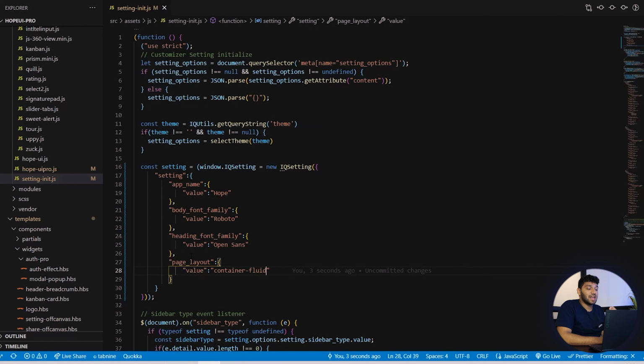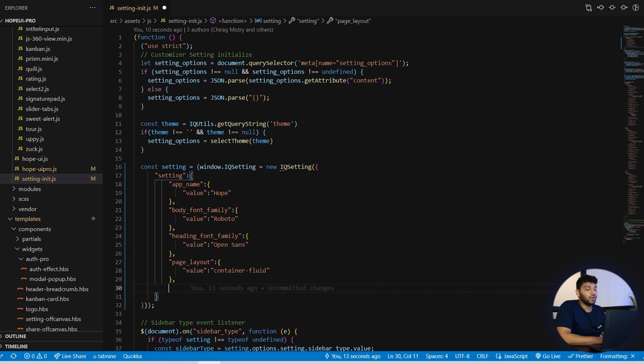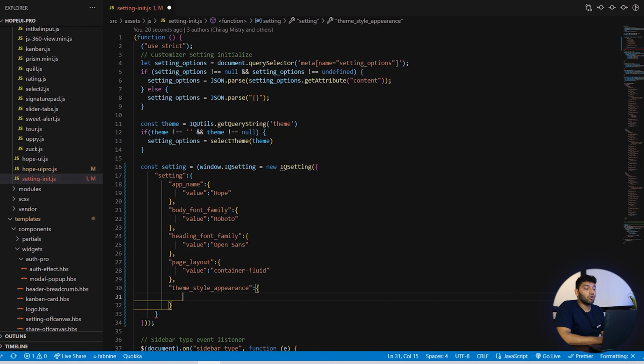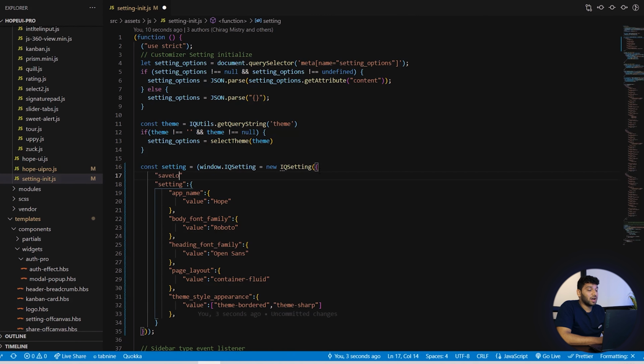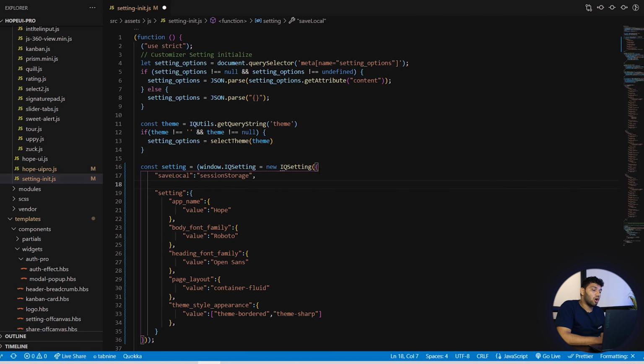Let's move to the theme style appearance, which is about the components. It needs to be border, flat or sharp. So we need to set it in the theme style appearance. We'll give the value, and we can give multiple values, which are theme bordered and theme sharp. And we will just save it, and we can see the change that now our components have become bordered and also sharp. And lastly, we have the storage part where you can save your storage as you want, which could be local or session.